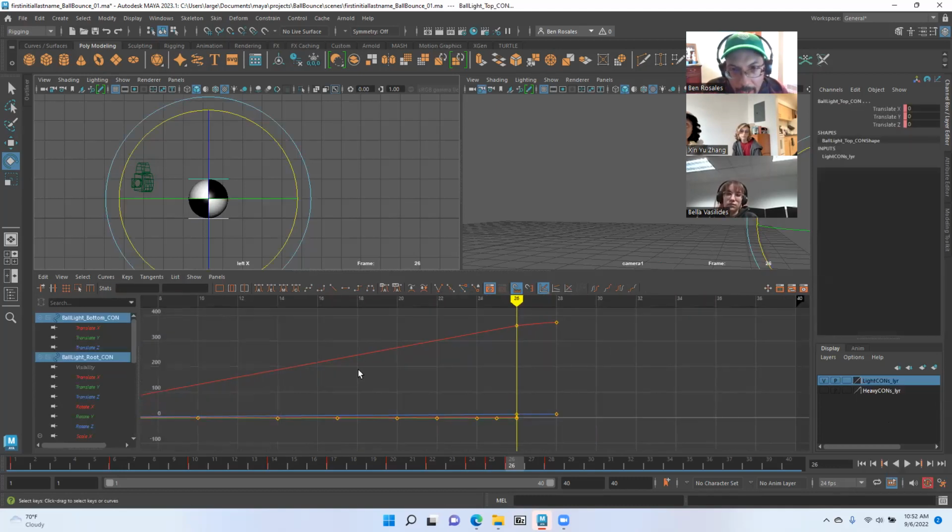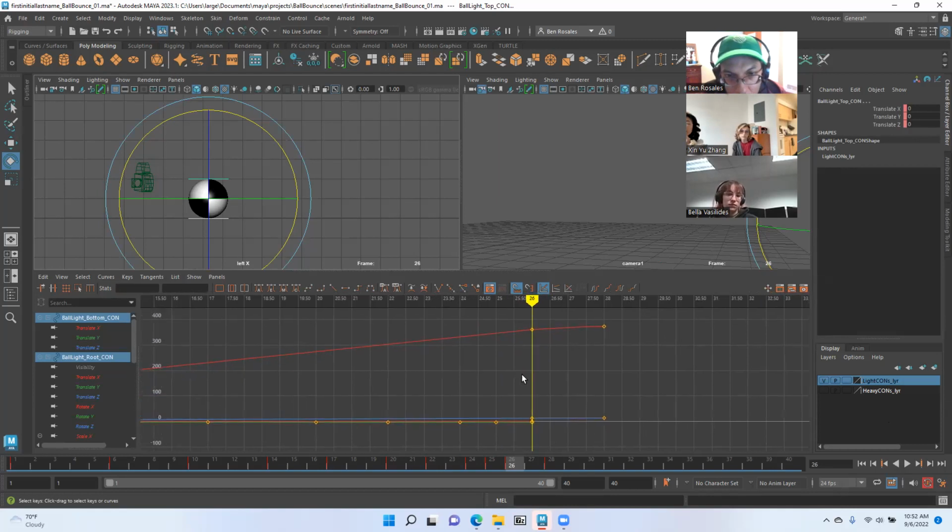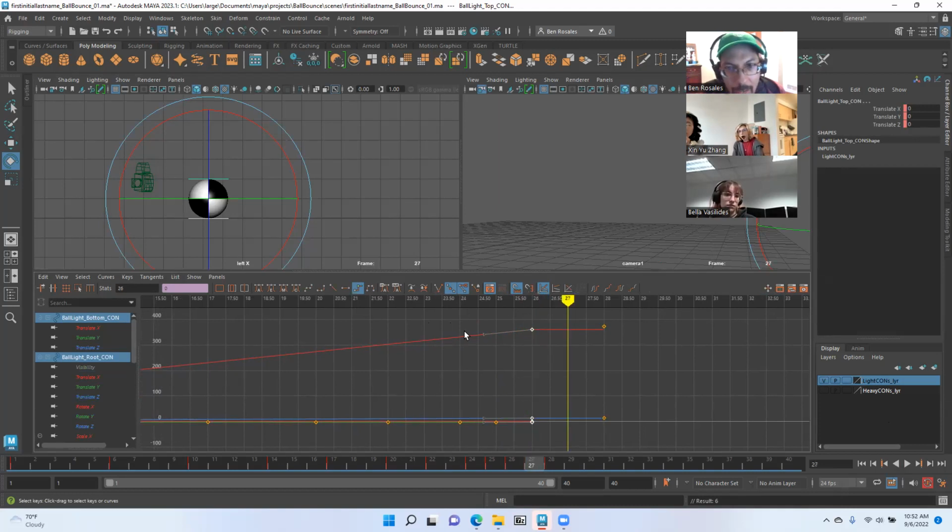And what I have at 26, I'm actually going to change this for a second and put it back in stepped. And now 26 and 27 have the exact same values. I'm going to hit S to key it at 27, and I'm just going to steal that. So I make a marquee around what I have at 27. I'm going to hold down Shift and middle mouse drag over to 30.